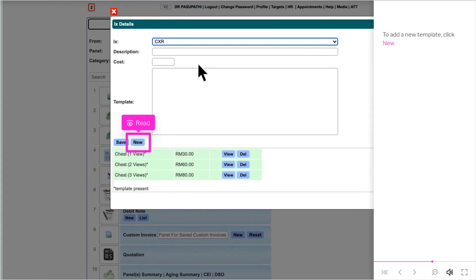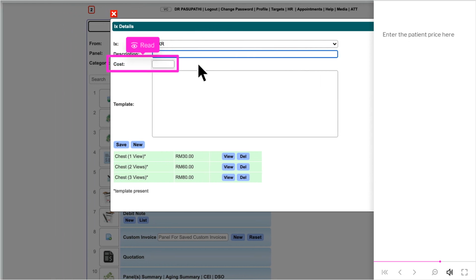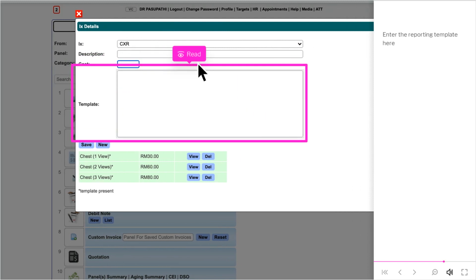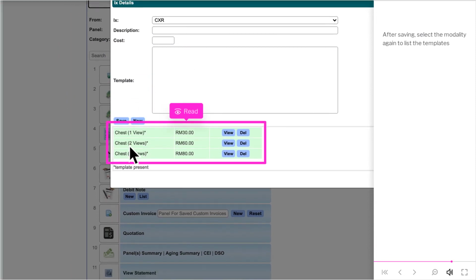To add a new template, click New. Specify the description here. This will be used to identify this template. Enter the patient price here. Enter the reporting template here. And click Save to save this template. After saving, select the modality again to list the templates.